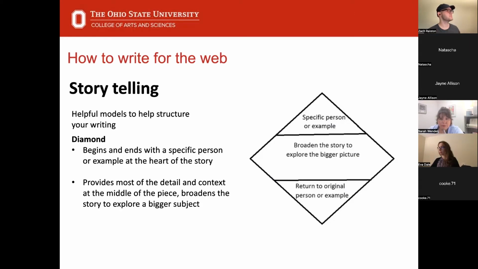This is something that you also might want to keep in mind if you're writing a news item for your website, if you have the about section of your website, things like that, and events as well. The diamond structure focuses on a very specific person or example in your story. As you go further down, that's where you're going to see more context and more information, and it will typically cover a broader issue or subject associated with the subject.